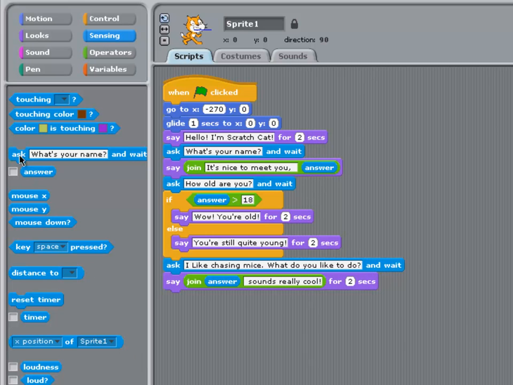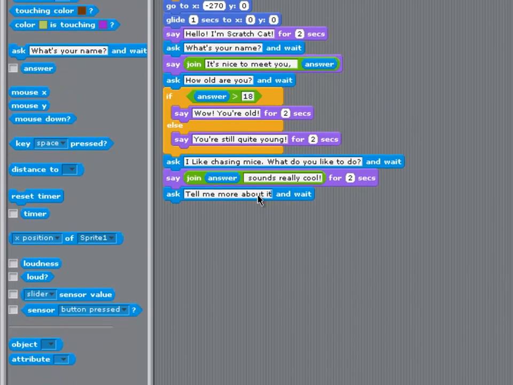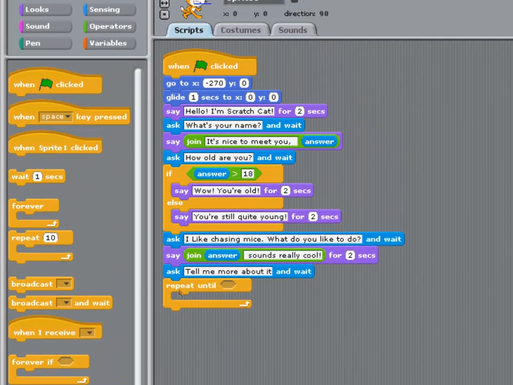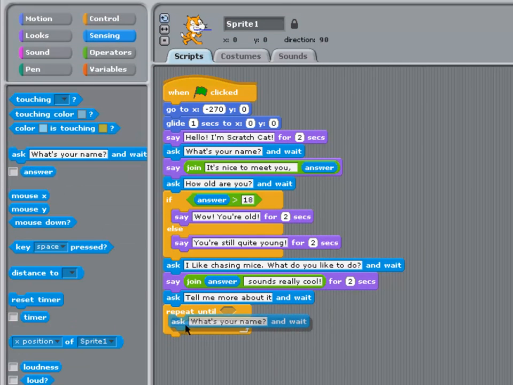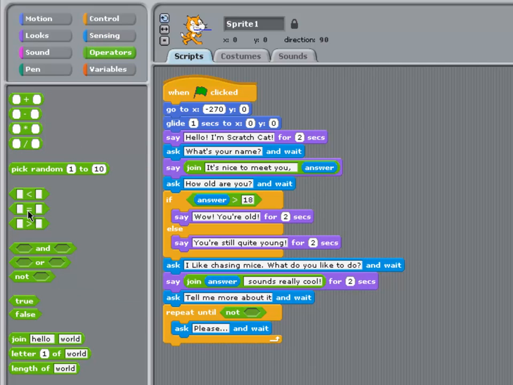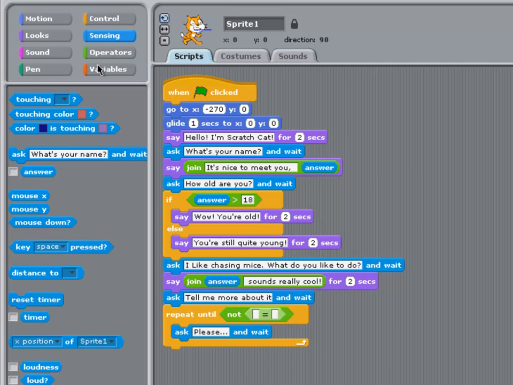We're now going to ask the user to tell us more. And we'll repeat asking please until the user's answer doesn't equal no. So if the user keeps saying no, the program will ask please and keep saying so until the user gives an answer other than no.